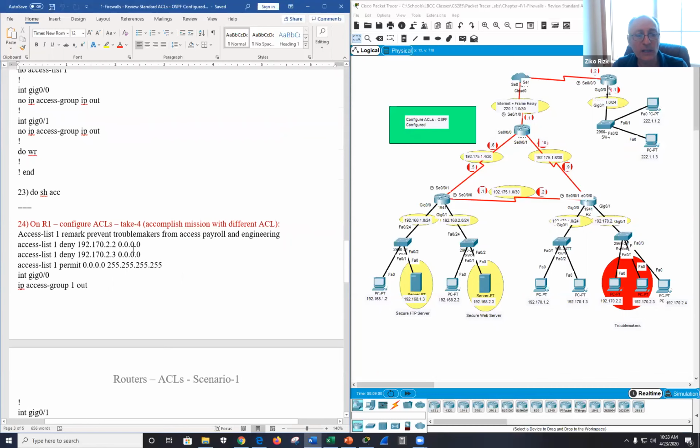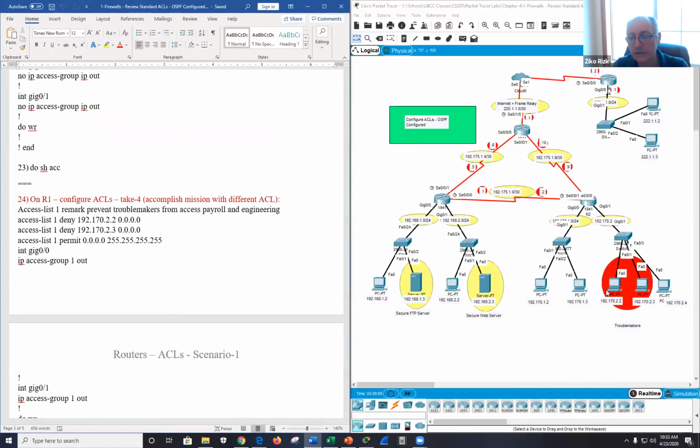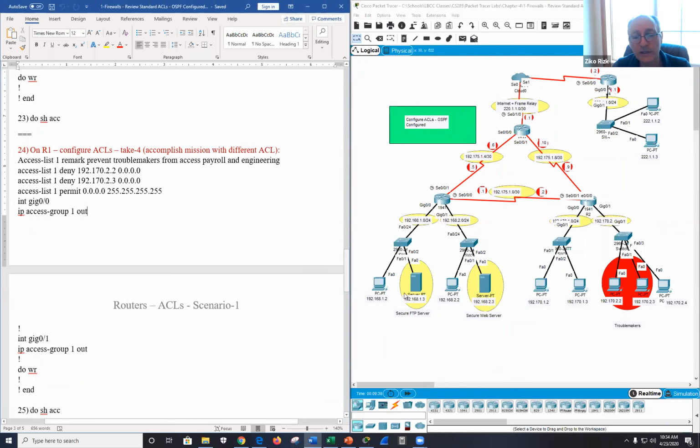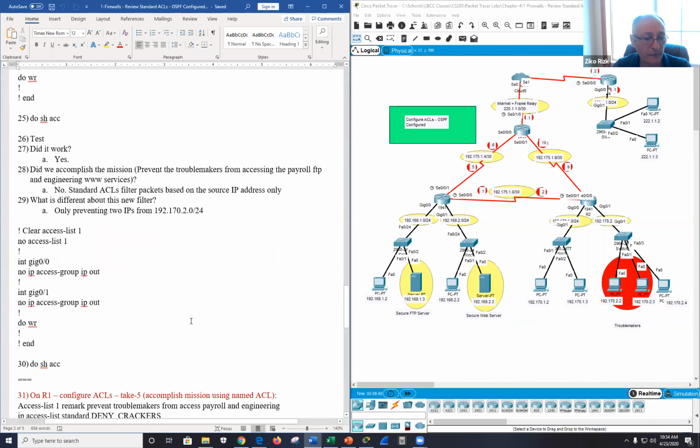Very good. So we got a little smarter with take 4. And I said, okay, this third PC on the troublemakers subnet, we're going to let them do whatever they want. So now I'm only preventing 192.170.2.2 and 2.3, the troublemakers. Okay, so not the entire subnet like we were doing before, the troublemakers. And I'm applying it to these 2 destination subnets. Okay, this is better. We're moving in the right direction, but it's still not what we want, because what we wanted is to prevent FTP and HTTP. And there's no way you can do that with standard ACL. Is there a take 5?